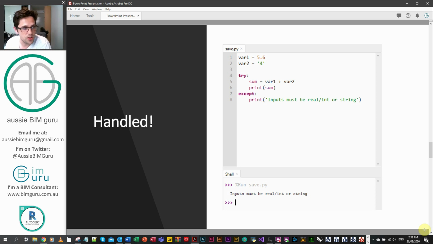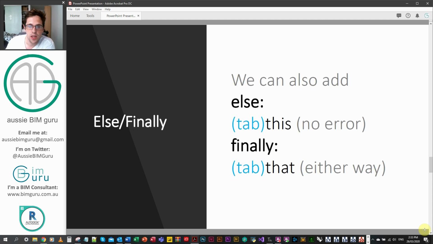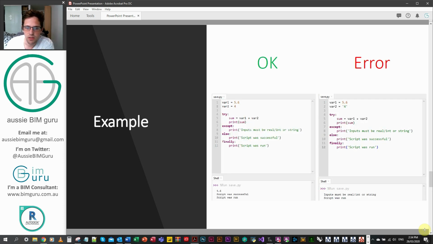So you can see in this case, the try and the except has handled the error. We can also add two extra conditions to our try-except. One of them is called else. We've seen else before, but in this case, else basically says if there was no error, also do this. But if there is an error, we don't do anything. And finally says either way, we do this, even if there's an error. If you check this example here, it's a little bit hard to see because it's small, but I've added an else that says the script was successful. So if there's no error, we get a message telling us that it worked. And finally just says the script was run. Even if there's an error, it was run.